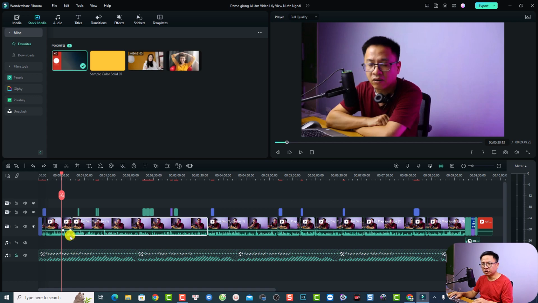And in some cases, your ripple delete button is not working. It is just because of the background music here. For example, this is the background music. If I turn it on, and now if I use the ripple delete function, it will not work.